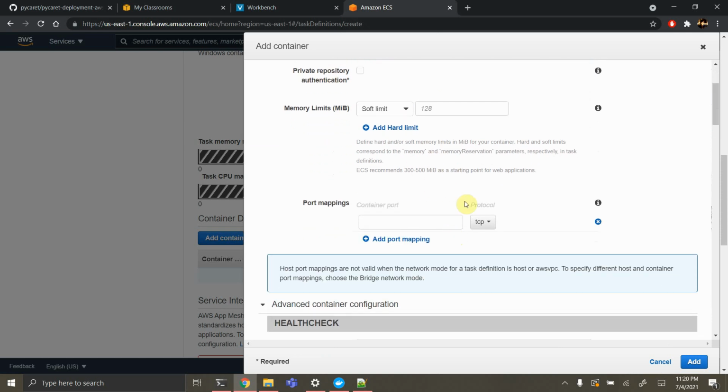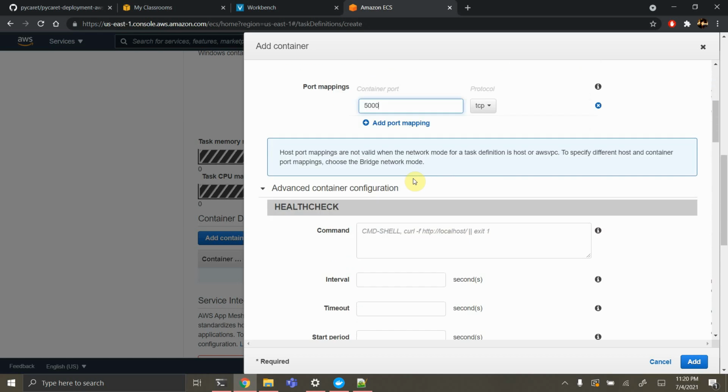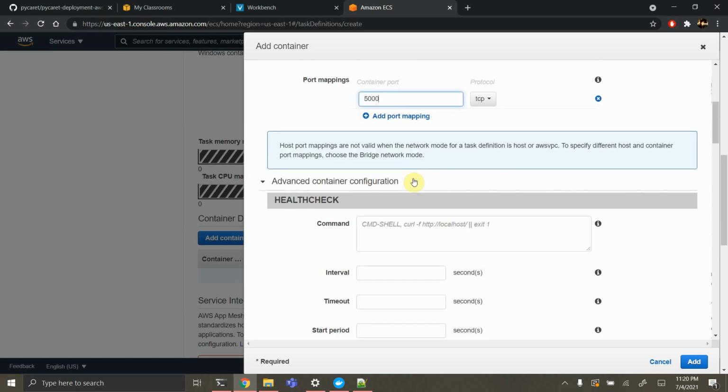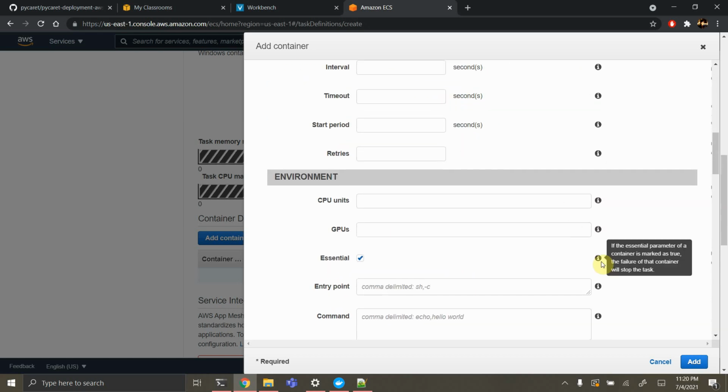Keep everything the same, but we're going to export the 5000 port. The 5000 port is the default port used by Flask, and we're going to run Flask. That's why we're exposing this port to the front end.